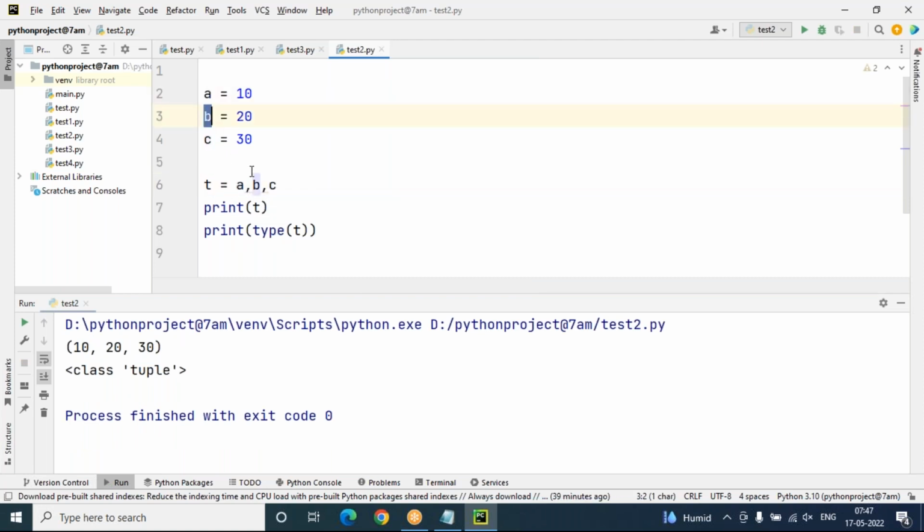Individual variable values I am assigning to one single object called a tuple object. This object name can be of any name; I am taking T for tuple. This is packing. What does unpacking mean?